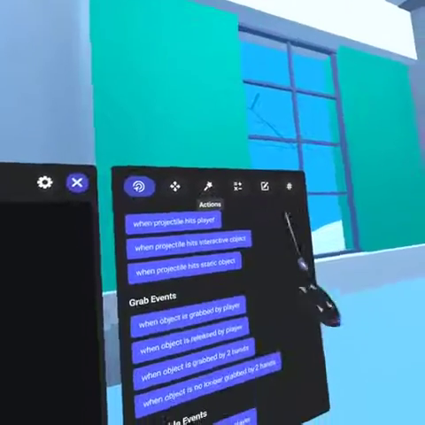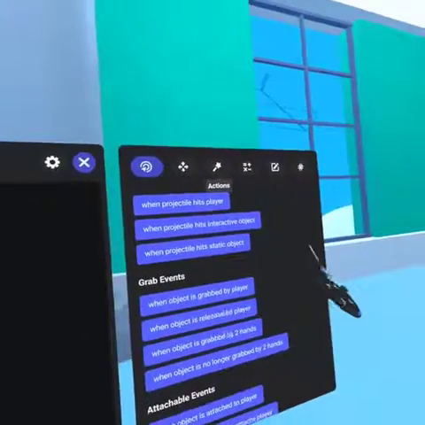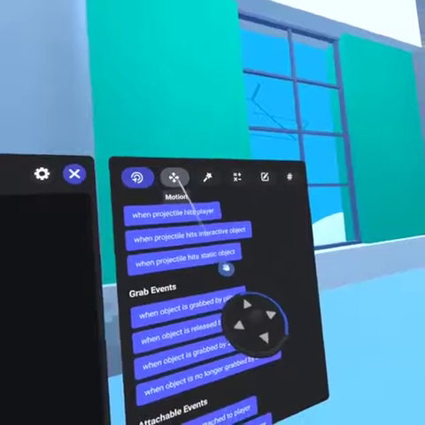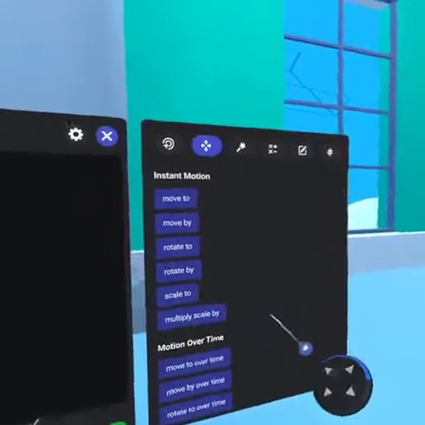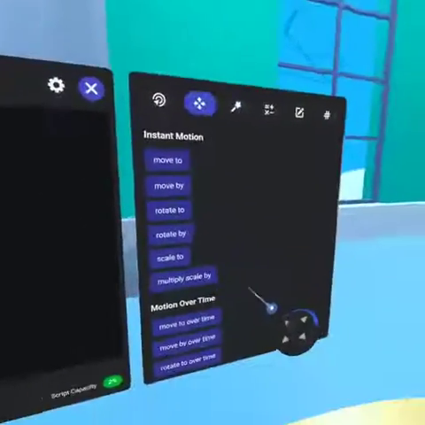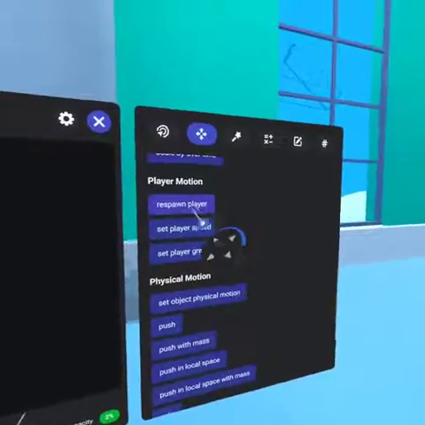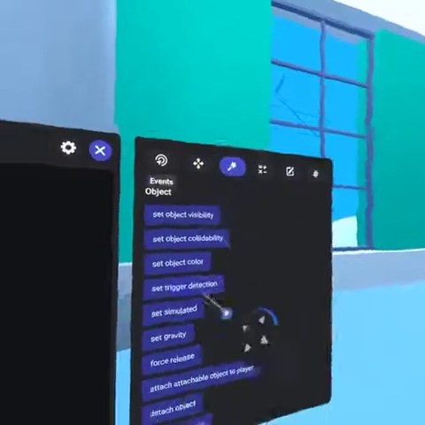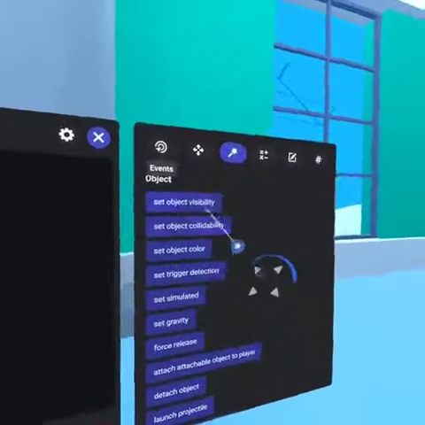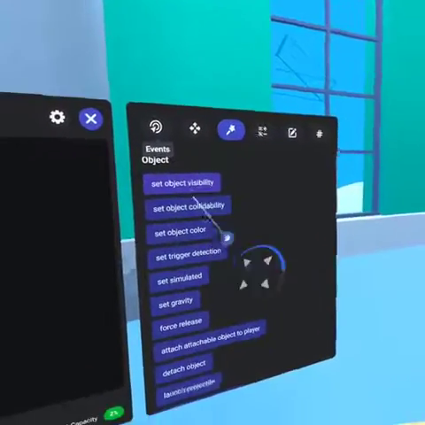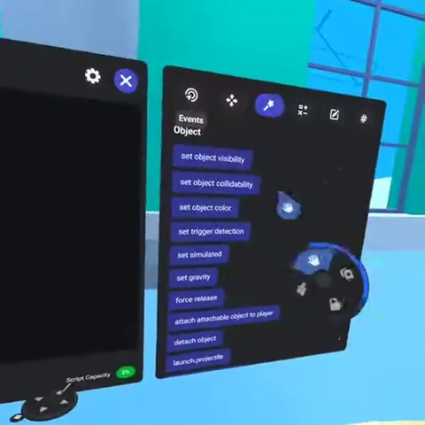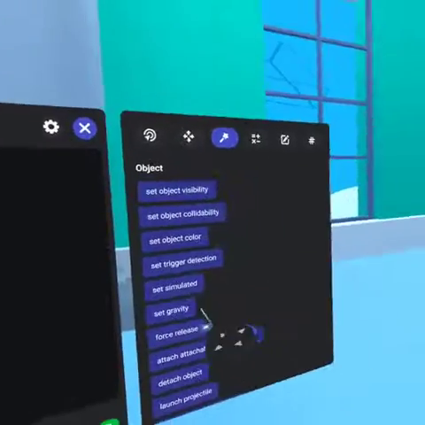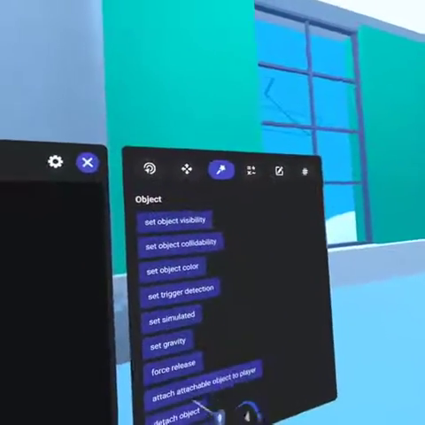And then there's two things that can happen. Whatever event ends up happening is going to be categorized as a motion or as an action. So when the trigger is entered by the player, you're going to respawn the player. Or when the trigger is entered by the player, you're going to set that object to invisible, for example. Set the gravity to 0, and it's going to shoot into the sky. Whatever it is that you want to design here.